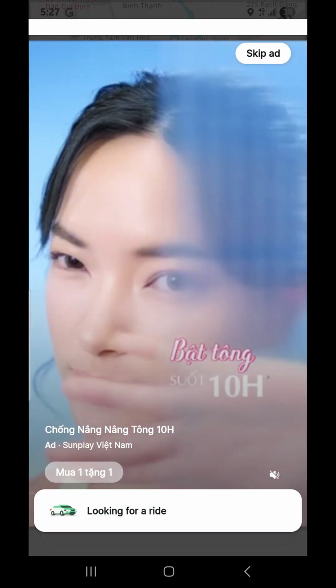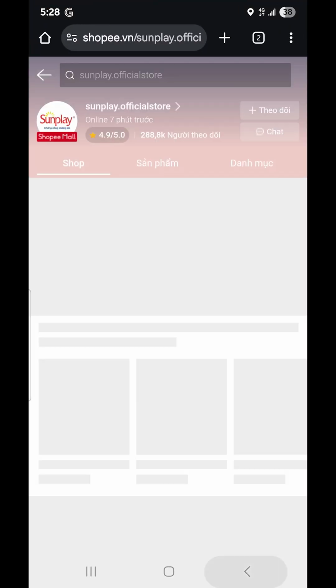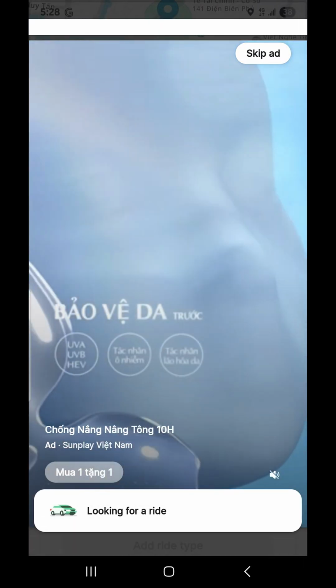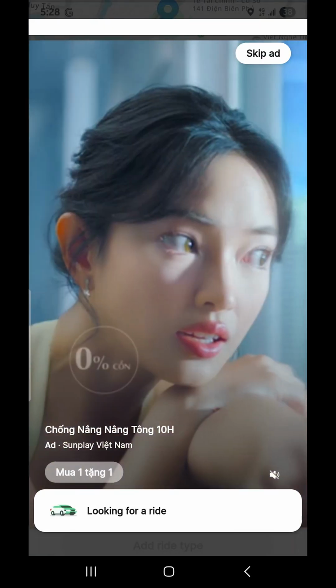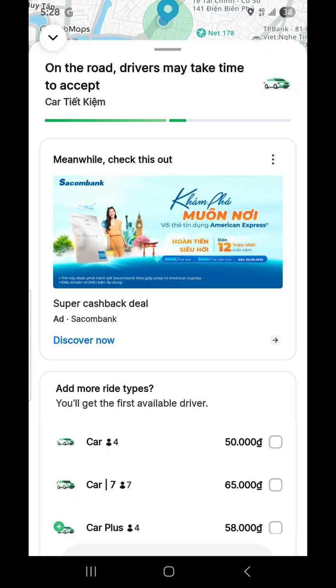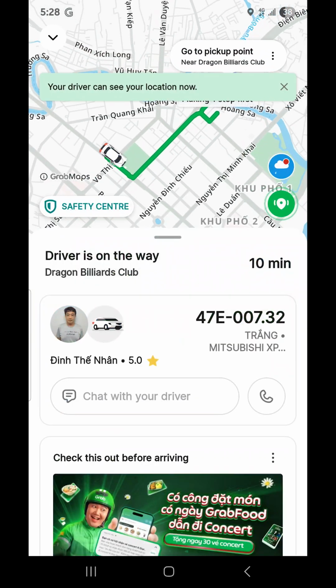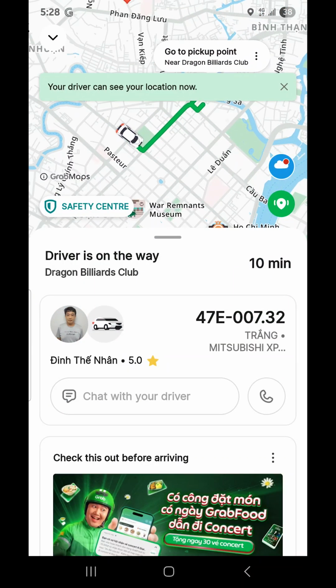Let's go ahead and skip this ad. Whoops. Alright, so now just wait until the driver accepts it. So it's accepted. It's 10 minutes away. The name of the driver, a picture of him.